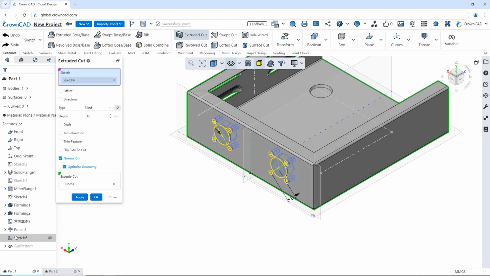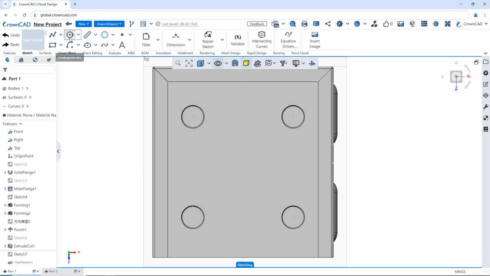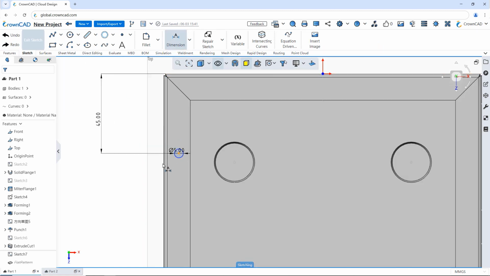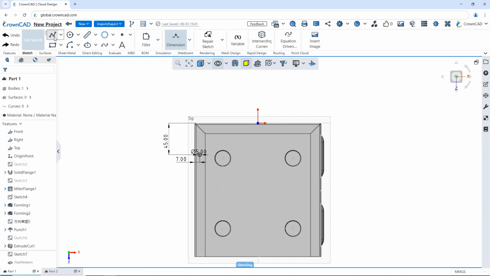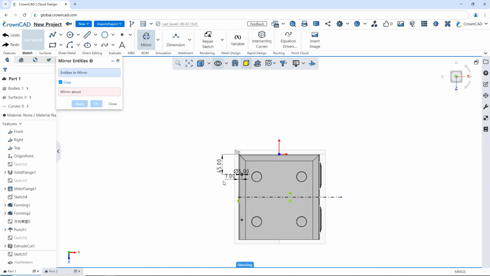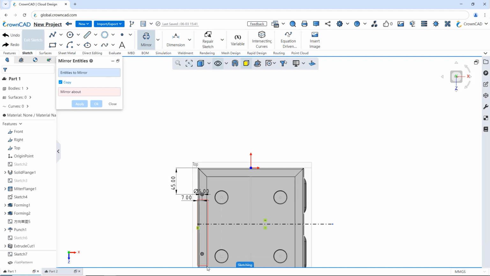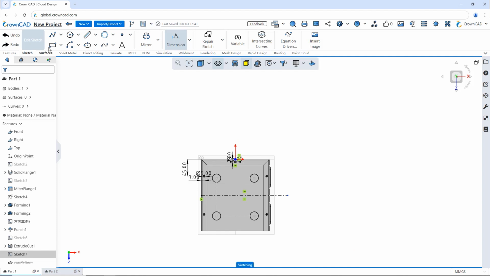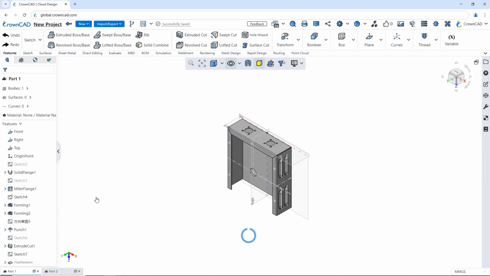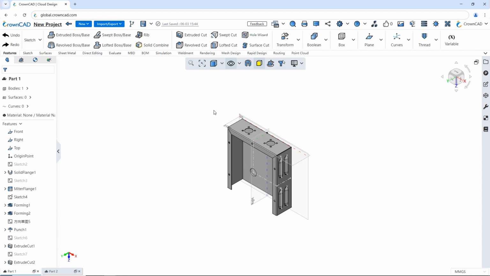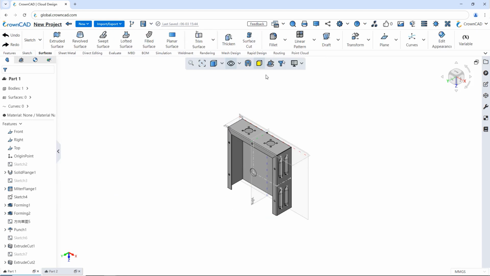Use the extrude cut command to create the back socket installation hole. Use the extrude cut command to create the installation hole. Use the chamfer command to add fillets to the sheet metal right angle edges.